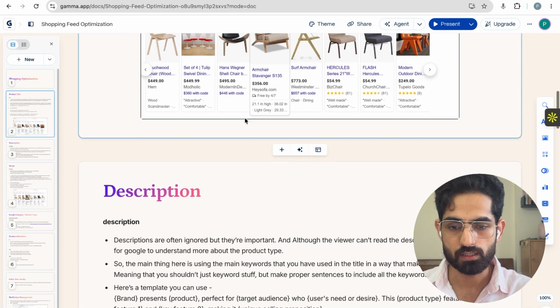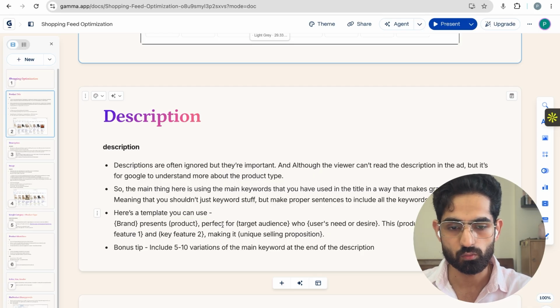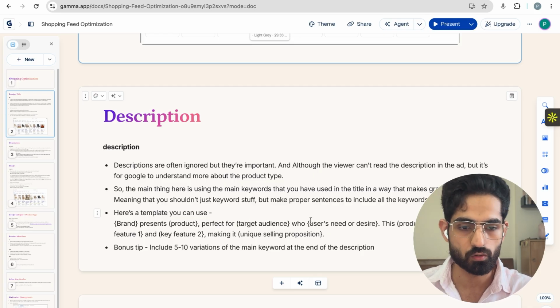And also here is a template that you can use to create descriptions manually. It goes like: brand name presents the product, perfect for the target audience who has X, Y, and Z uses or desires.